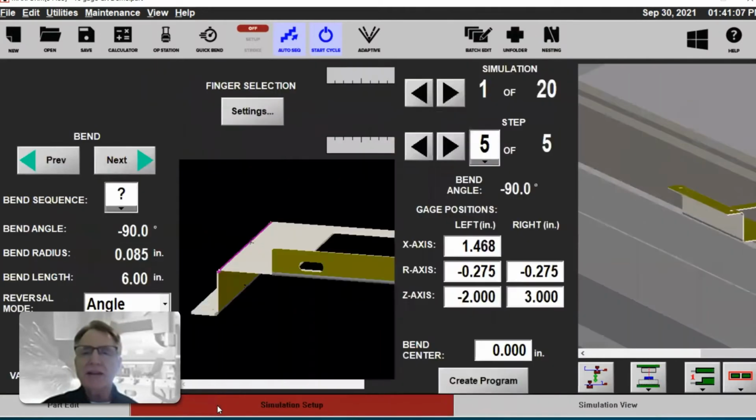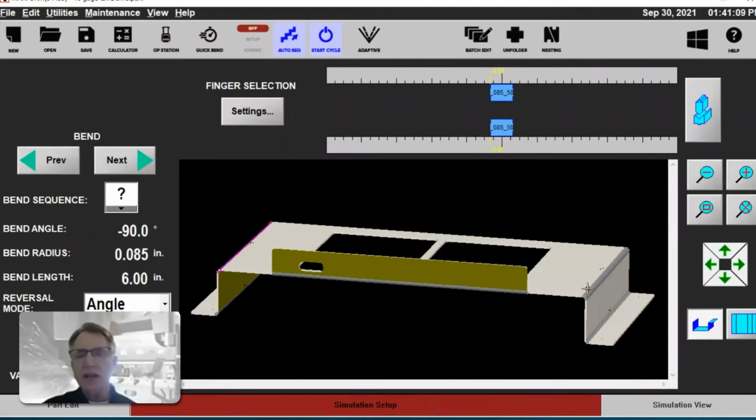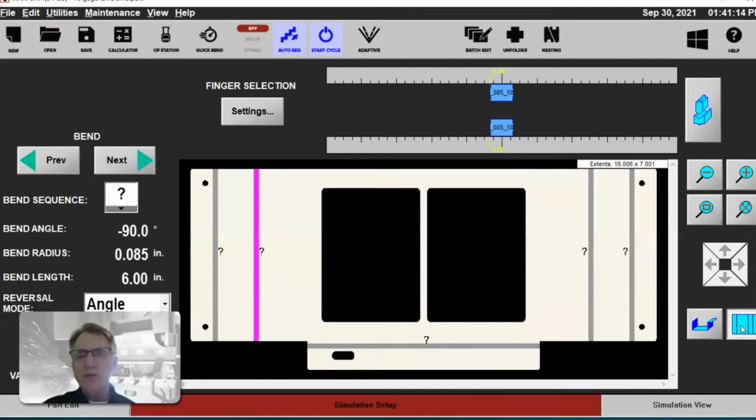If I go back to the simulation setup, okay, I can do a couple things. Number one is in this software, I can unfold the flat blank right here with just one click, okay? And what I'm looking at here is I've got 1, 2, 3, 4 bends that are all 6 inches long. And I've got one bend that's 8 inches long. Obviously, I can make this in one setup. But if I wanted to make all the 6-inch bends at one station and that 8-inch bend on its own station, I can do that.